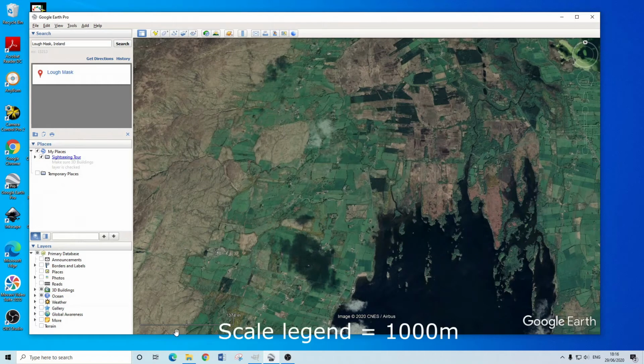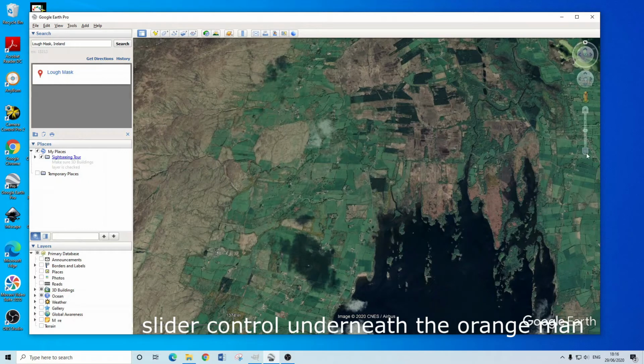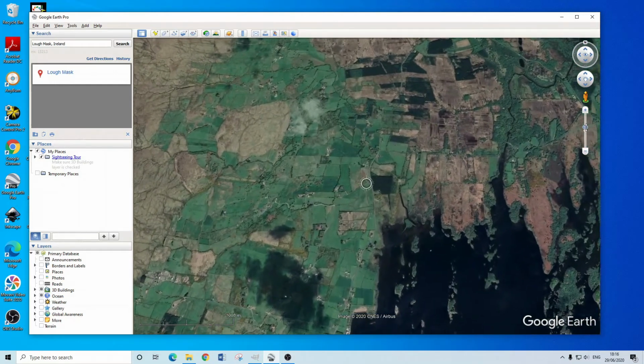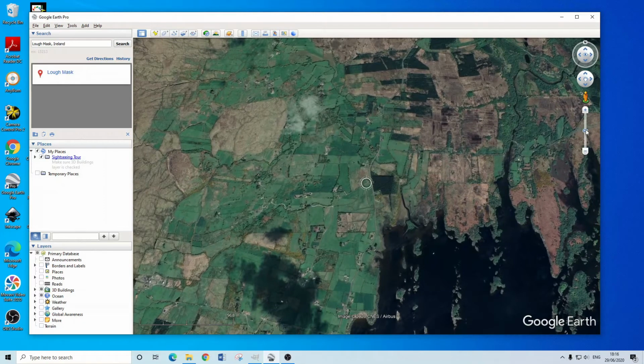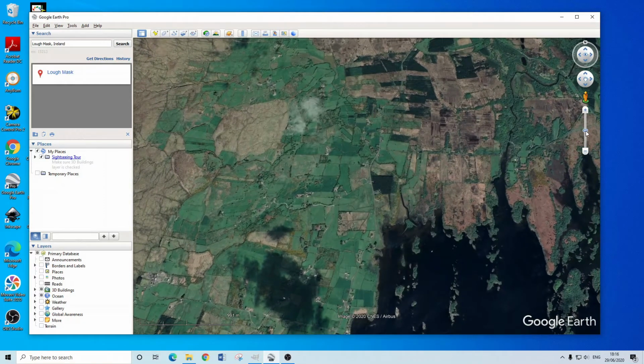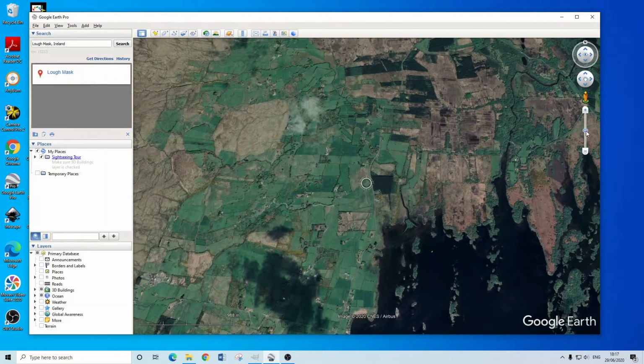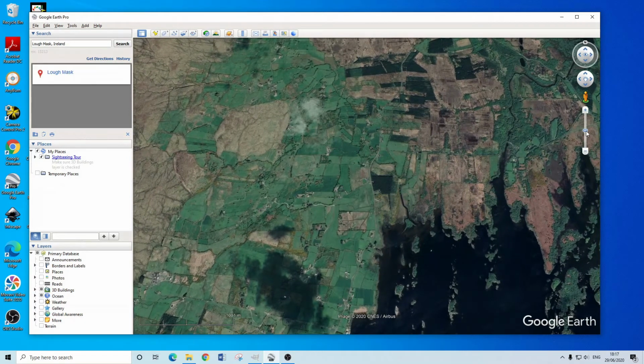We need to get the scale legend equal to 1,000 meters. The way to do this is using the slider on the right hand side, just underneath the orange man. And as we zoom in, you can see those figures changing. You get as close as you can to 1,000, and then there is a little trick where you can get it even closer, and that's to hold down the Alt key and use the plus and minus keys on your numeric keyboard. So if you have a look, it's little taps and you can get it more or less spot on after a few goes. There we go, that's 1,000.